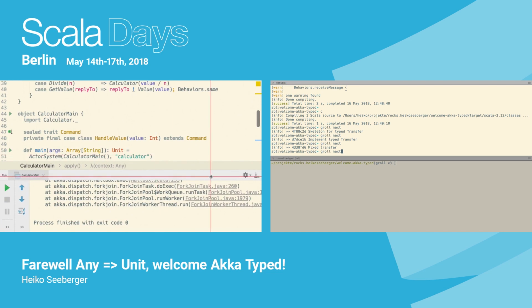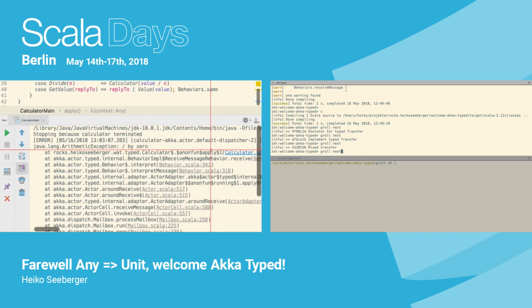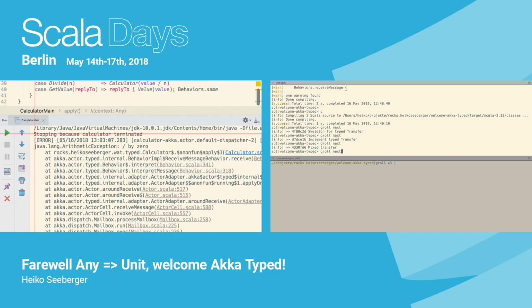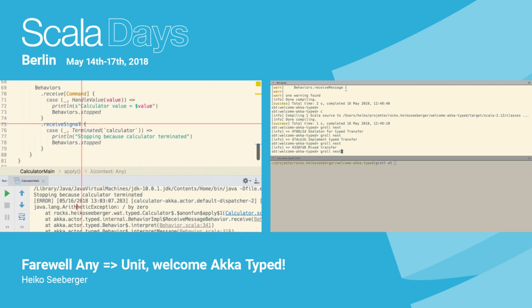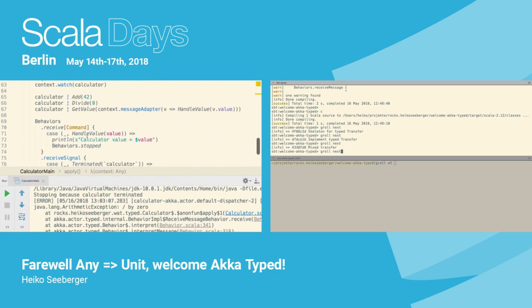Okay, ooh, yeah, some exception has happened, like expected. We get an arithmetic exception by 0, and it looks like we don't get any value back, okay? And it says stopping because calculator terminated. Let's again look at the code. So when we receive the terminated signal, we get this, and the get value looks like it's not really gotten. So yeah, the actor has been stopped. That's the default, as I said.